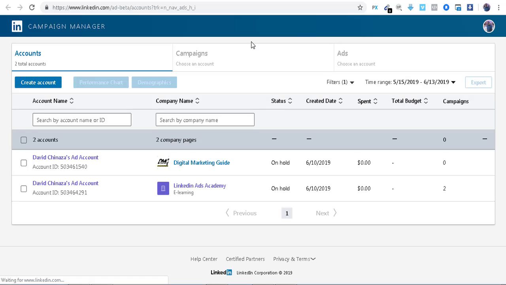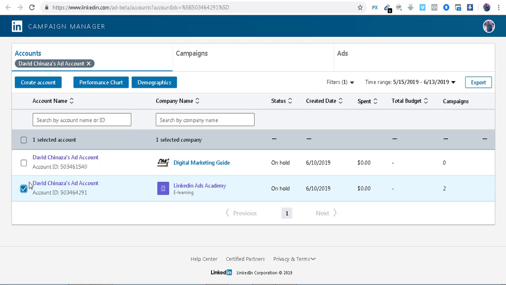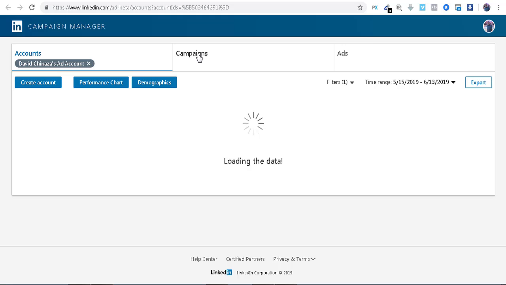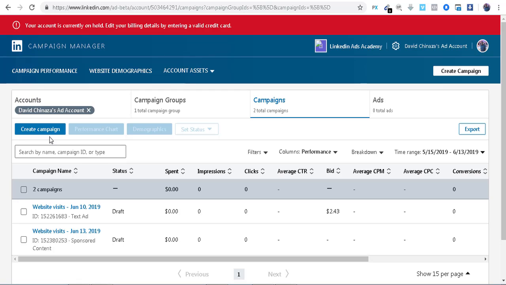So it's going to open a new tab, the campaign manager. So you select your ad account. This is my ad account that we are using. Then you come to campaigns, you click on campaigns. Then you click on create campaign.